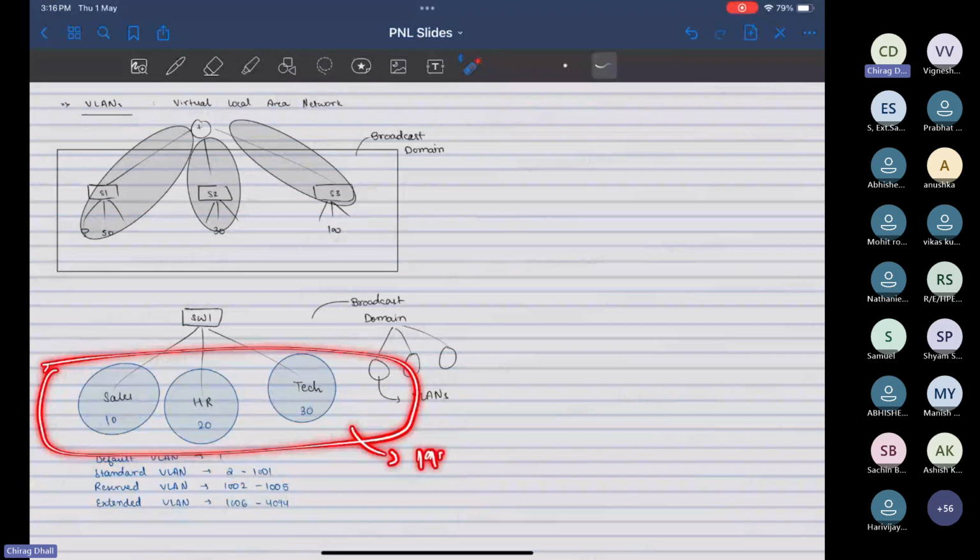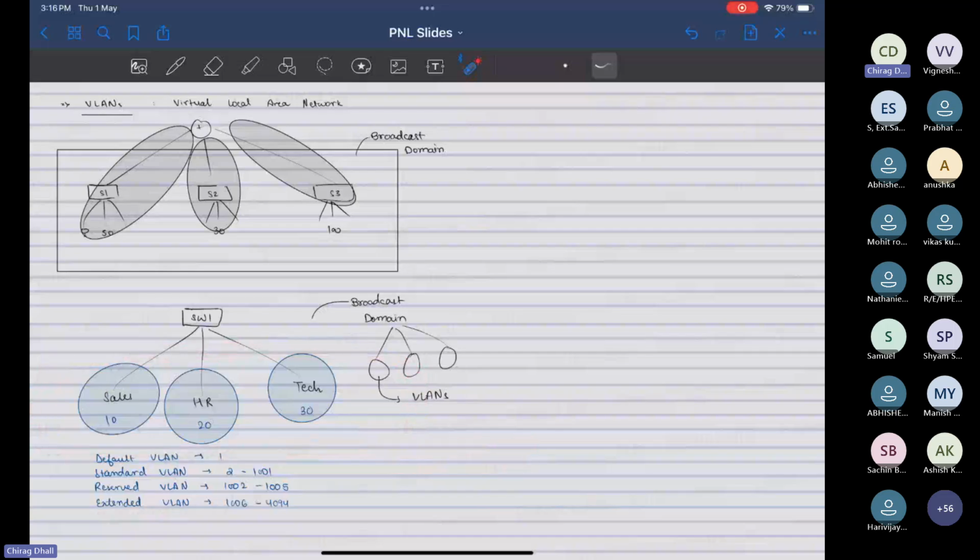Let's say they all are configured in 192.168.1.0. Still, if I divide their broadcast domain using VLANs and put them into different VLANs, they'll not be able to speak with each other or send broadcast messages to each other. Clear? All right. Like I said, we'll create a topology looking like this, and let's see how VLANs can be configured.